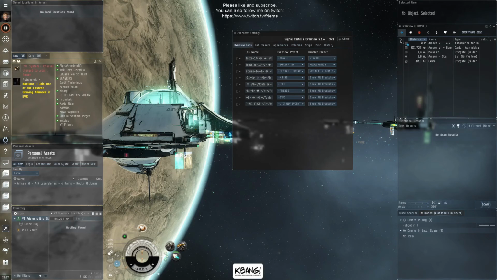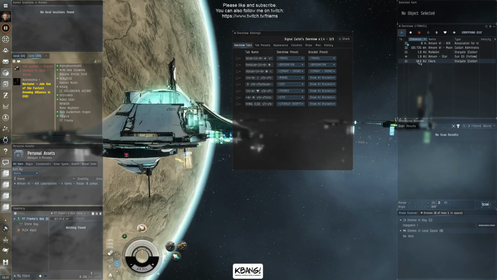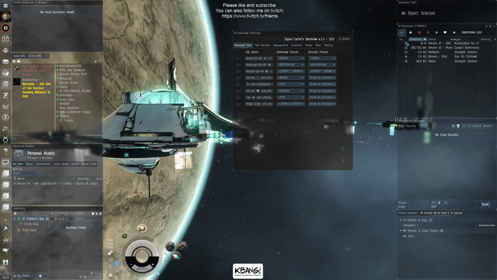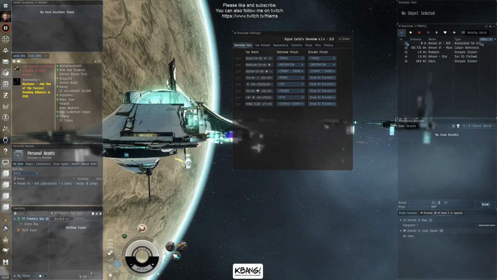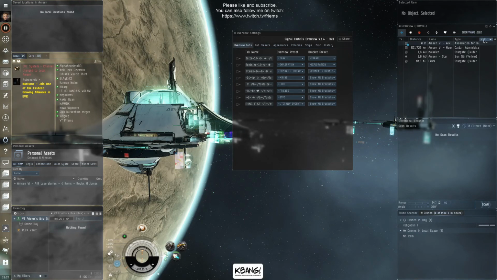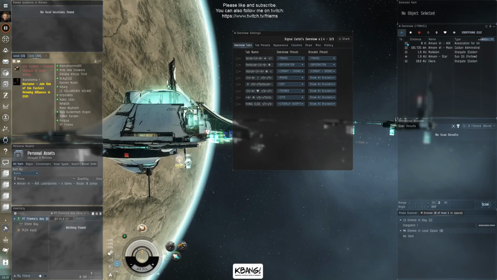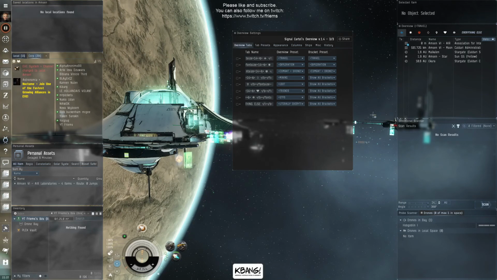Now here the tag, I don't need to see the tag. What I do want to see is distance, how far away it is from me. I would like to see the name and also the type of the ship. And then I also want to see the velocity. So this is good. That is fine for now.